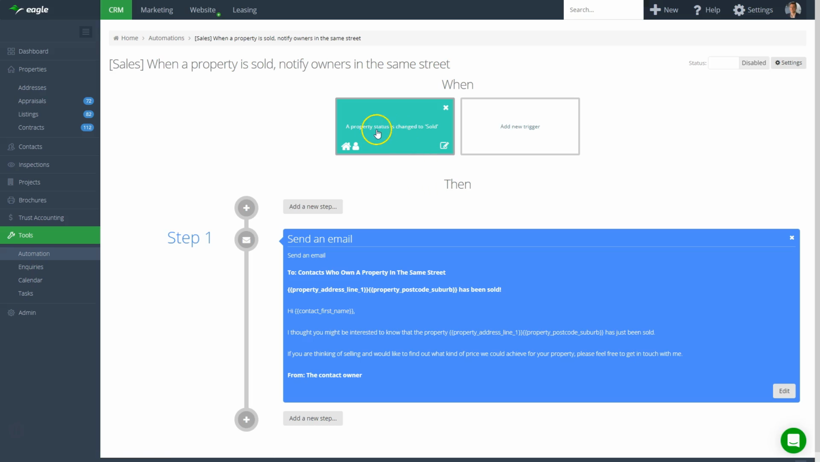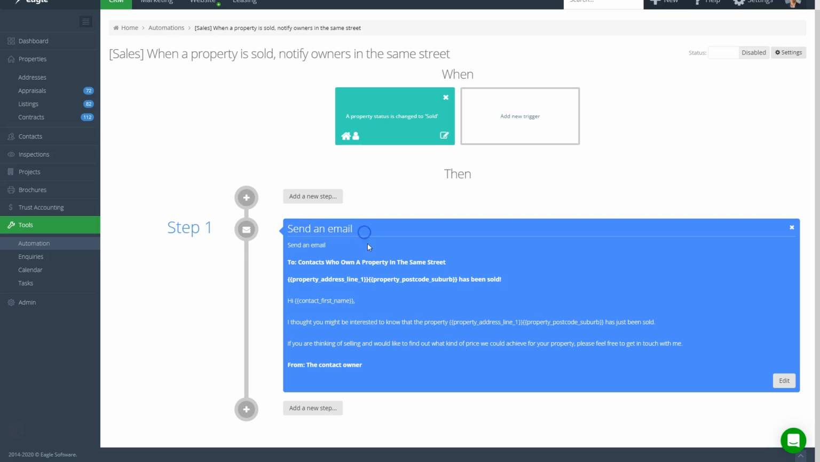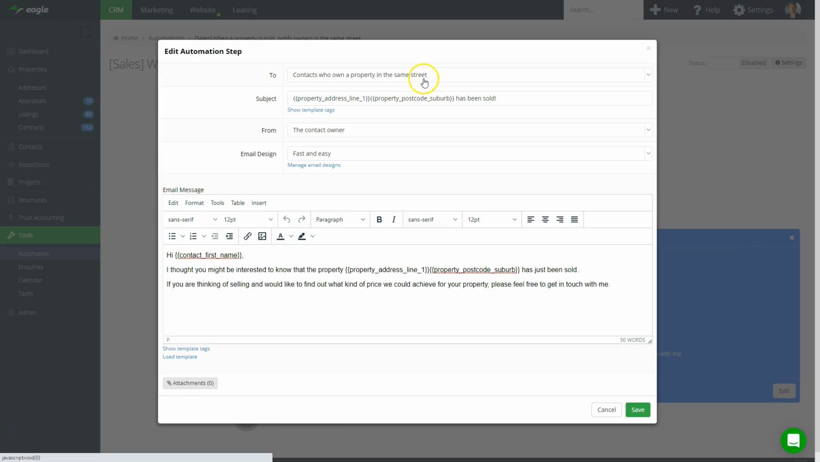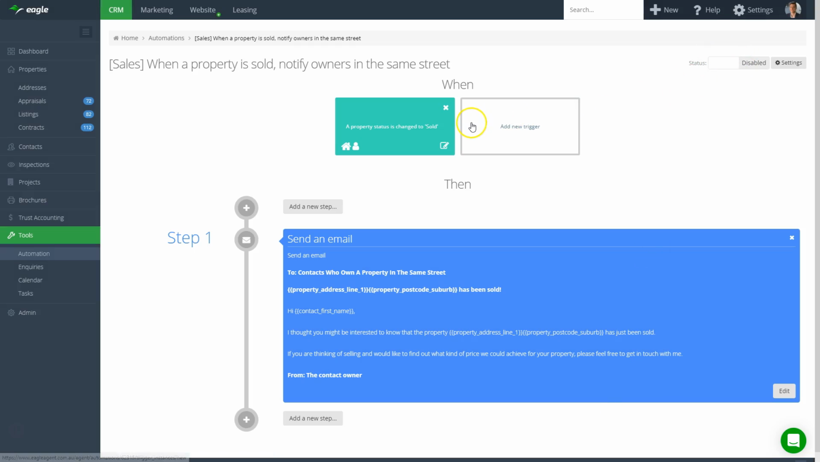The way this works is it triggers when the property status is changed to sold. Then we have a step here, send an email. If I just click edit here, you can see that we can change this email, and it's going to be sent to contacts who own property in the same street. The subject is going to be the property address and that it's been sold. And obviously we can write out our own email here to word it how you would like it to be worded. So by switching this automation on, every time you mark a property sold, this will email owners in the street that are in your database that this property is sold. Obviously you can use this for let properties as well. It uses the same logic with that one.